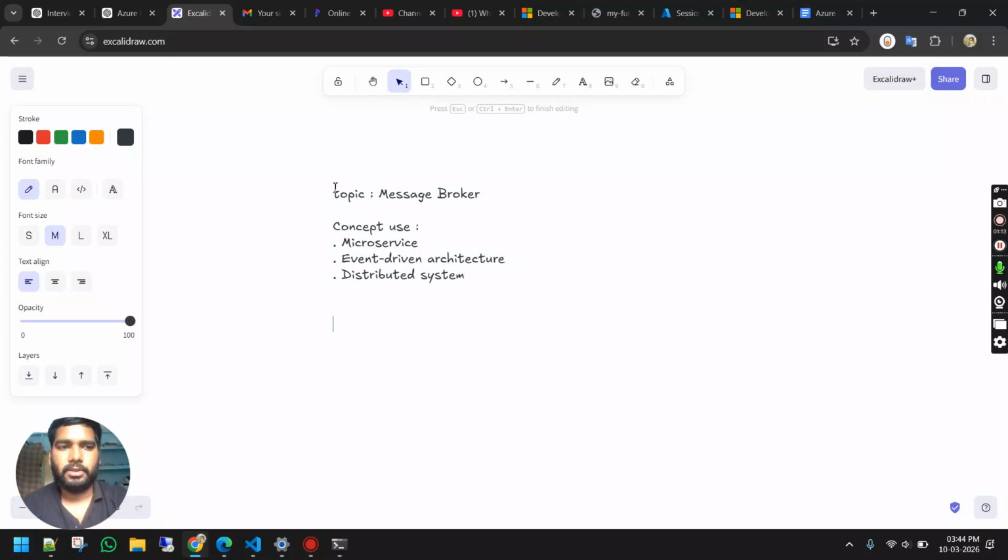Okay, so let's talk about it in detail. So first we talk about what is message broker. Okay, so a message broker is a middleware system that allows different applications or services to communicate with each other using messages.